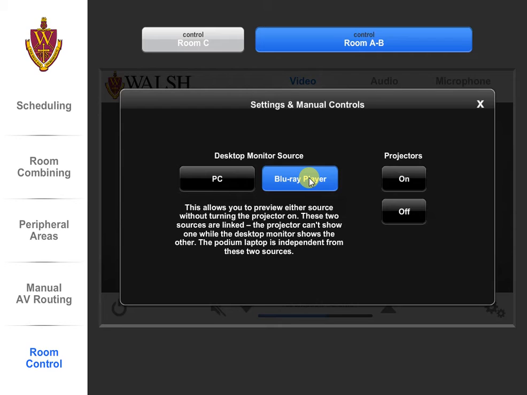That display is also not controlled in terms of its power, so you may need to manually turn it on, although those are generally just left on. Now, we can't show the Blu-ray on the desktop monitor while presenting the PC on the projector. That's not possible because we're, again, switching that switcher that's in the credenza. This is only for allowing you to preview one without turning the projector on.